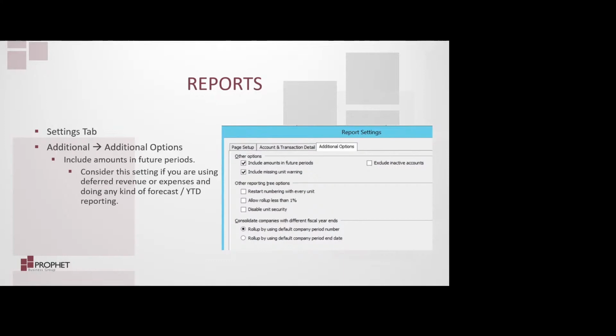Staying in the other window, moving to the additional options, you can check the checkbox for include amounts in future periods. Consider this setting if you're using deferred revenue or deferred expenses, or doing any kind of forecasting or year-to-date reporting.